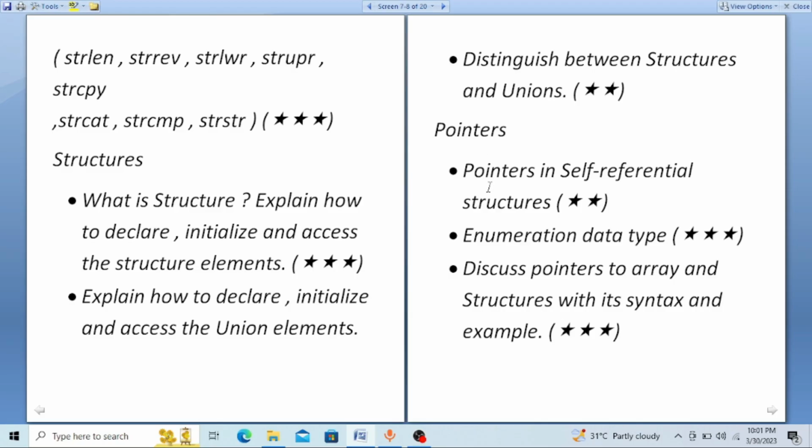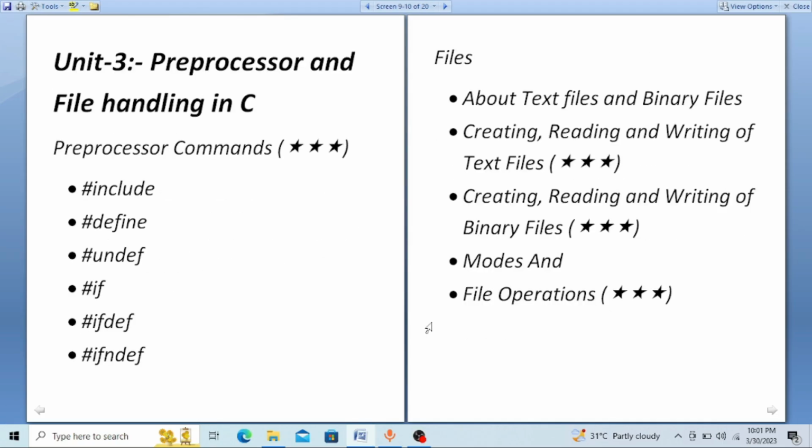Then from pointers, we have pointers in self-referential structures, and the enumeration data type is the most important one. And discuss pointers to array and structures with syntax and example. So from pointers to array and pointers to structure, we have to describe them briefly. So this is the most important. These 2 topics are the important ones from pointers: enumeration, and the pointers to array and structures.